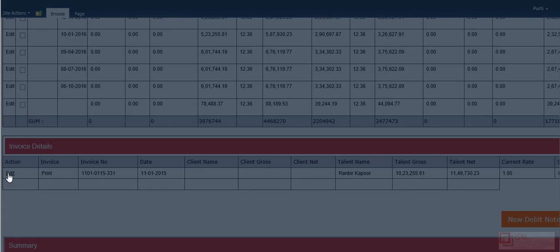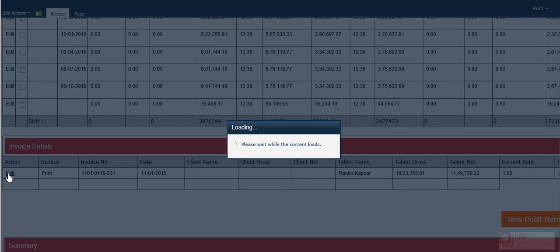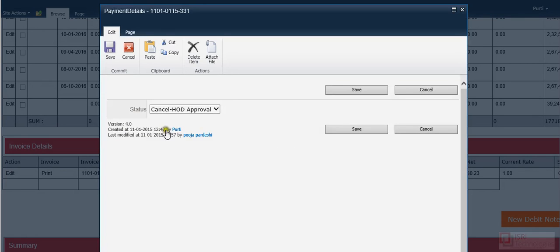We also have an option where we can edit the invoice, but that option is only with the user. In case the user feels that after the invoice is generated they need to cancel it, there is an option where they can raise a requisition to the HOD for cancellation, and this has to follow the same process: the HOD needs to approve and finance needs to approve. Then the invoice will be cancelled in the system.